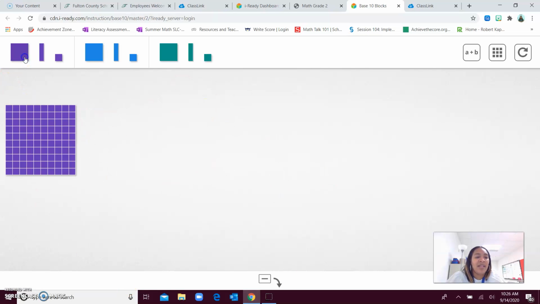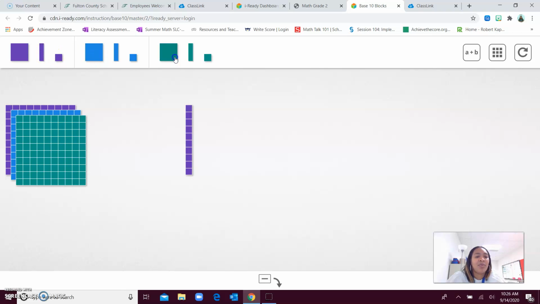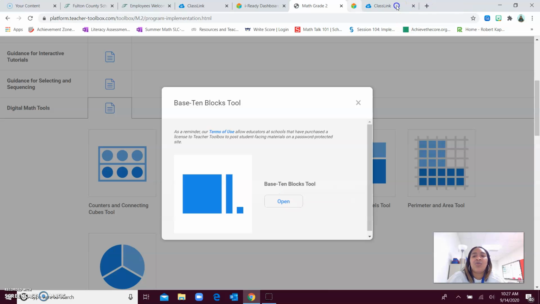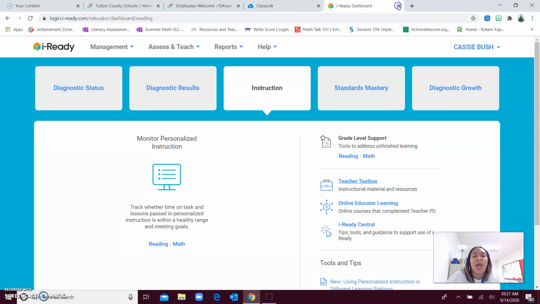There's a map there. So you have purple, blue, and green, and so forth. All right, so that's one tool I want to show you.